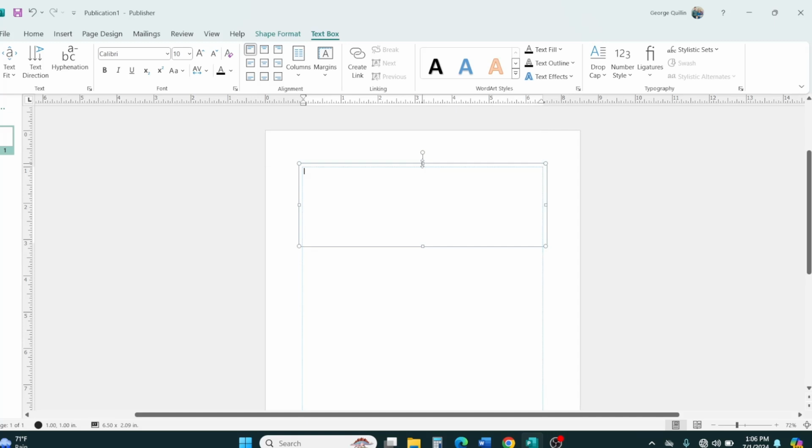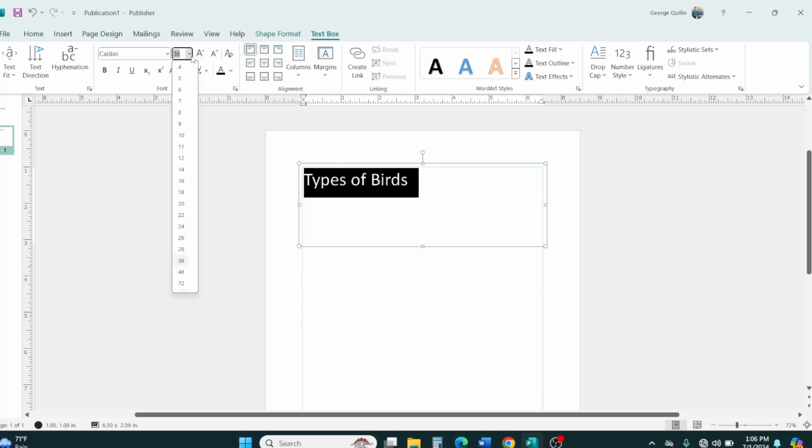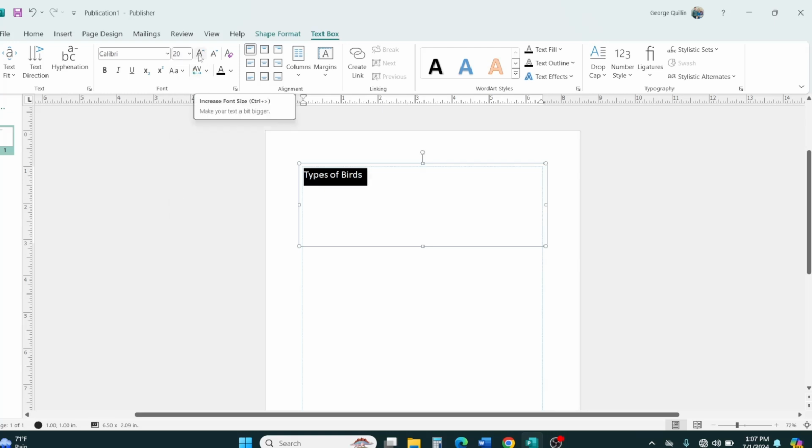Okay. So I'm going to type in the title of my word search, which is Types of Birds. But as you notice, that's pretty small. We really can't see that. To make it a title, we want it nice and big. So if I go up here, I can either drop down this box and change the font size, or I can click this one and it takes it up one size at a time. And I do that so I can kind of see as I get a feel for how big it's going to be. Let's do that one.